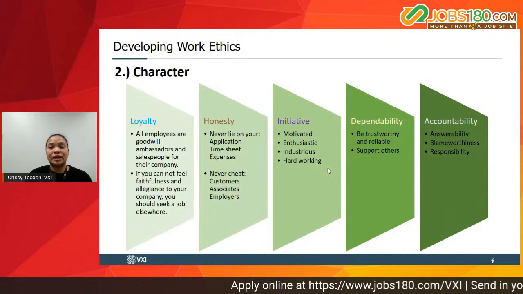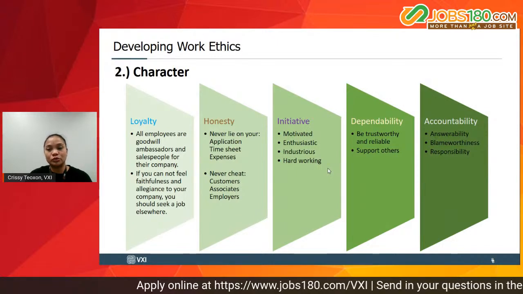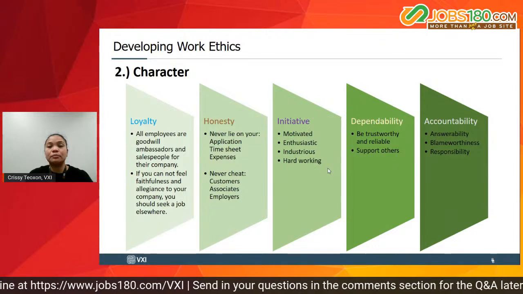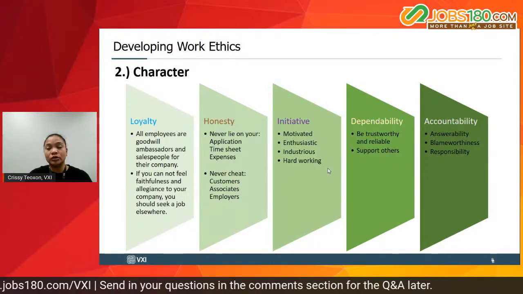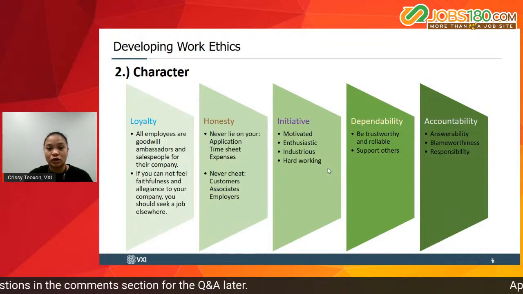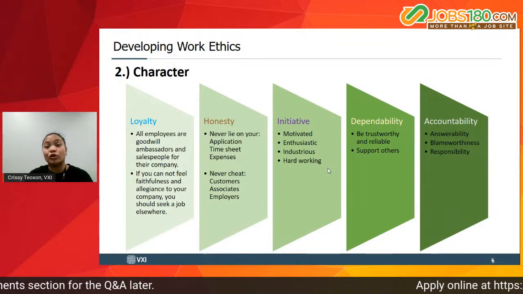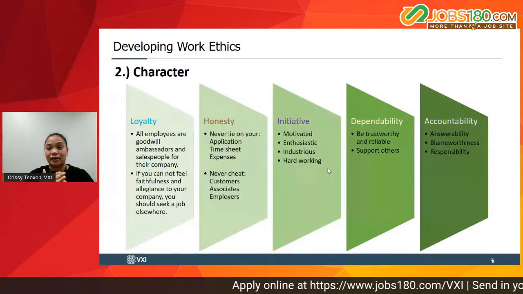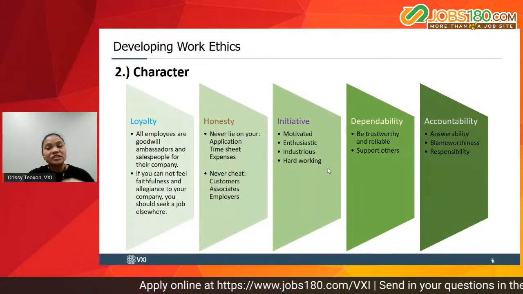answerability, blameworthiness, responsibility, wag po kayong matakot sa blameworthiness. No? Accountability means, it's very simple, tinuro to sa atin ng mga bata tayo. Kapag ikaw ay nakabasag ng basong babasagin, sasabihin ng nanay mo sino ang nakabasag nito. Hindi mo ituturo yung lola mo. You will tell the truth. Ako po yung nakabasag. Sorry po, wawalisin ko na. It's just a simple example.